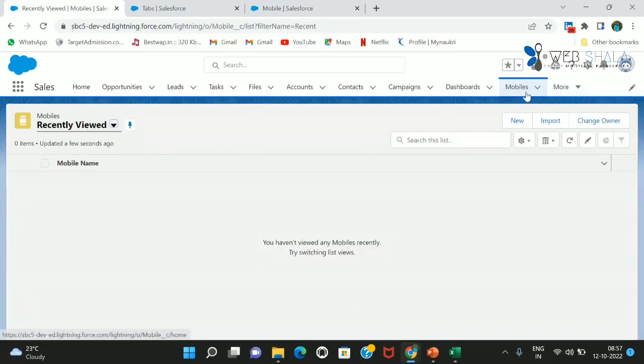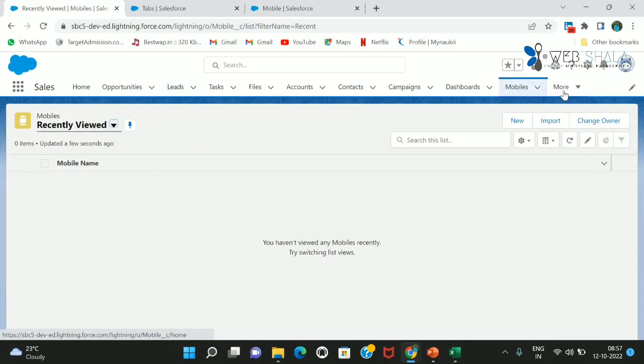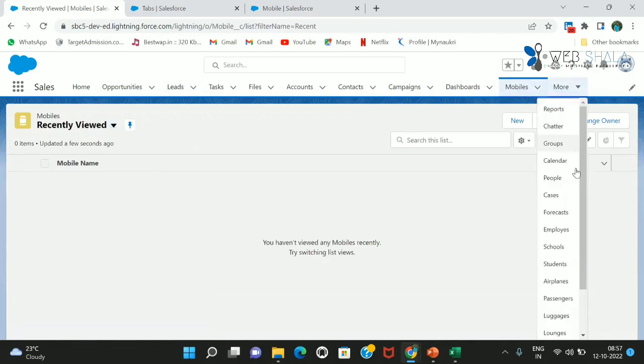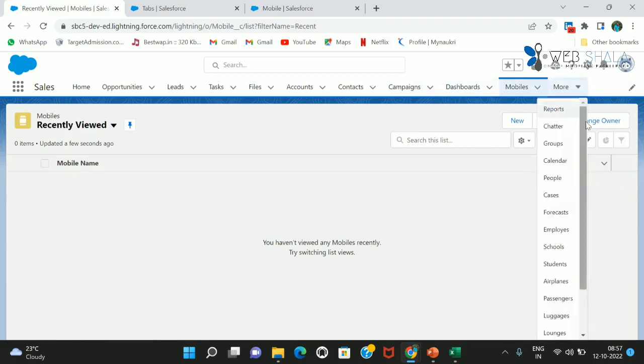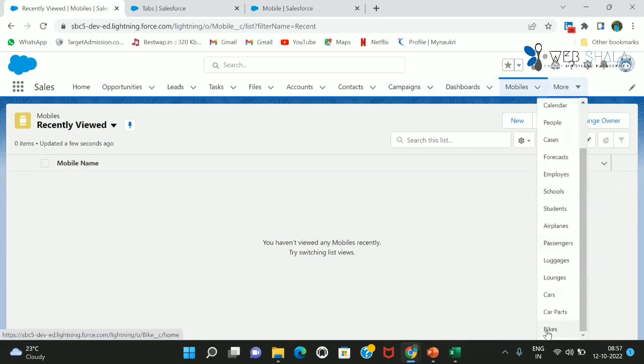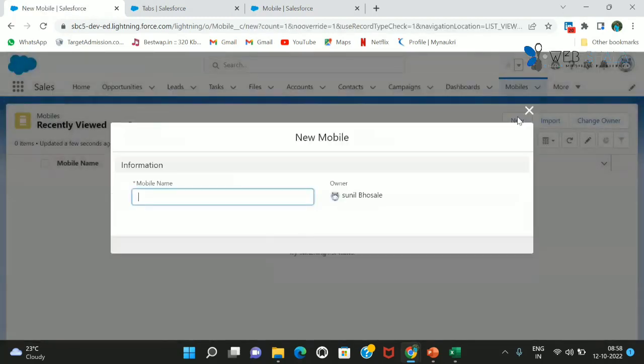So your tab starts visible over here. Okay. The way you can see the leads, same way you can see the mobile over here. Correct? But you might notice the previous object that we created, the bike, might not be visible over here because it's a screen limitation, and Salesforce will put that in the more option. Correct? So that's okay. We can again click on that and pull that over here. Now, once you're done with the tab creation, here is the new button and you have to create the mobile.